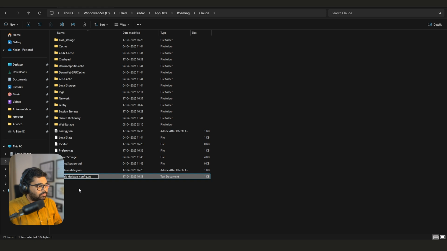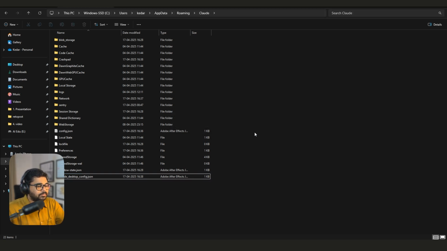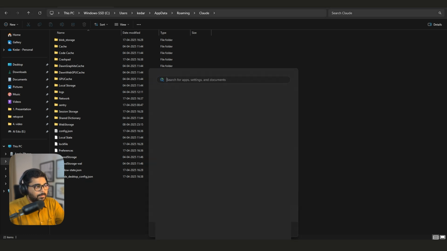Claude desktop config. Right now it's a TXT file, but we have to make it a JSON file for it to communicate. I don't want to go into details about what a JSON file is, but you have to change the extension. Right now it was .txt, now we make it .json. It will ask you if you want to change this, and say yes. Now let's open Claude again and see if something has changed.